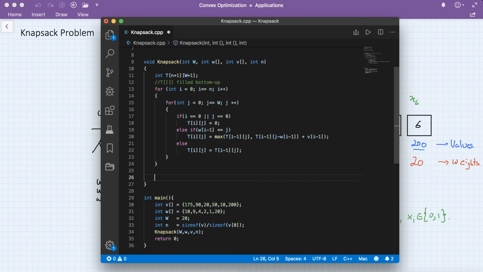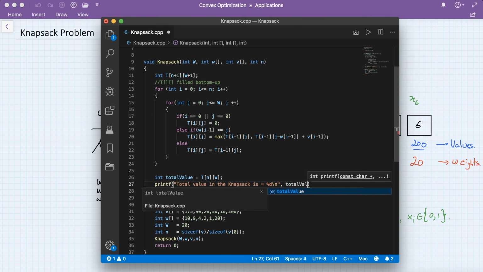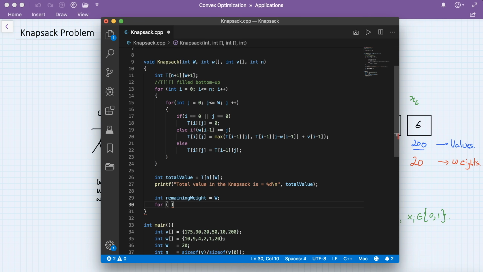At this point of the code, we have the total value, which is stored in the last entry of the table, right? So we'll print "total value in the knapsack is equal to %d", then go to another line and print the total value, right? And now we can also define the remaining weight of the knapsack. So to find the items that we pick, we're going to run a backward loop given the following conditions.